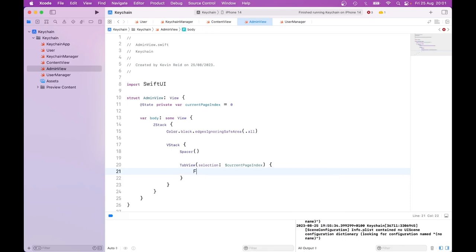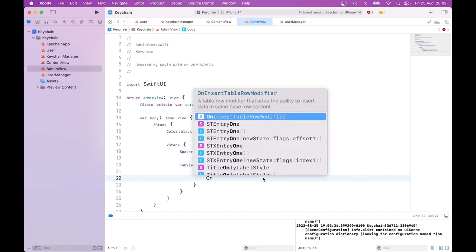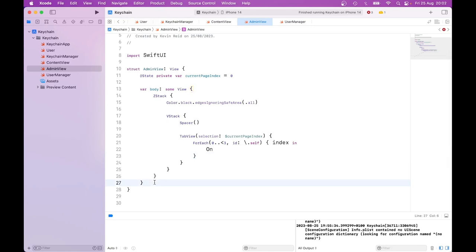Then a ForEach loop, 0..<3, id: \.self. So what this will do, it will loop through the range of onboarding pages using a ForEach loop. OnboardingPageView. So let's create that now. It's called OnboardingPageView.